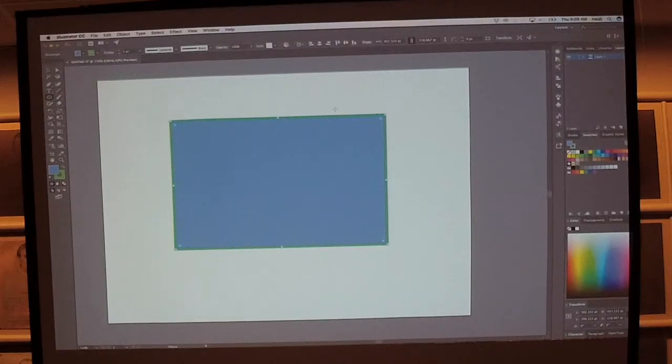Now we're going to make it a perfect shape. That time we just drew a rectangle or an ellipse. This time we're going to make it so that it's either a perfect square or a perfect circle. And you do that by holding down the Shift key. If you draw it while holding down the Shift key, it'll keep your proportions equal.